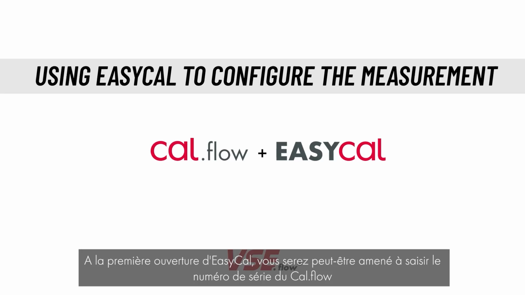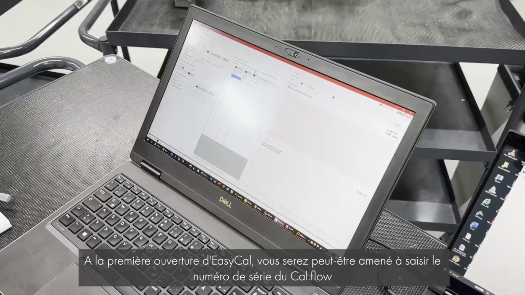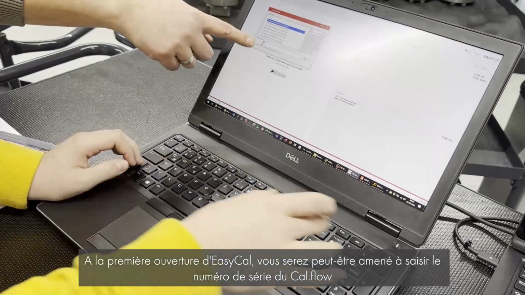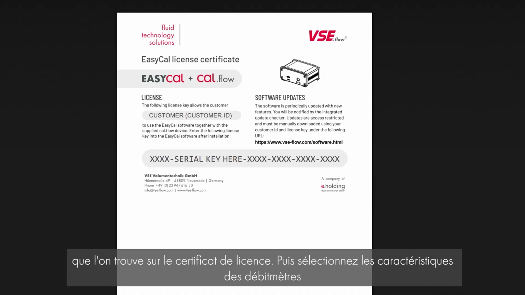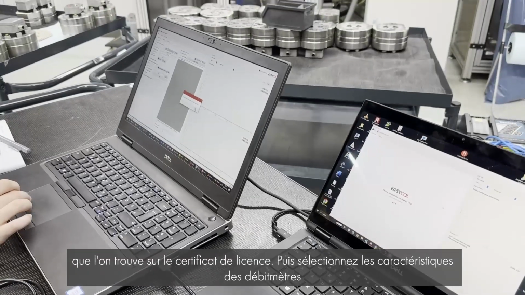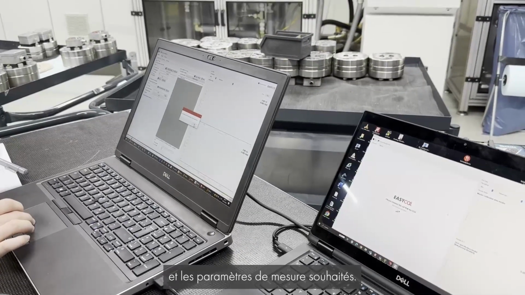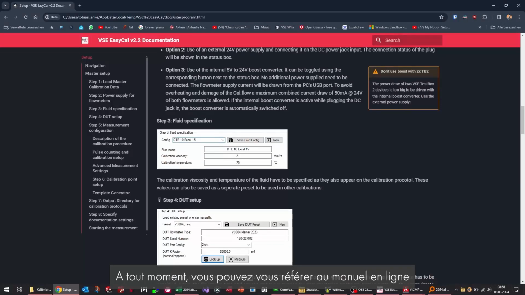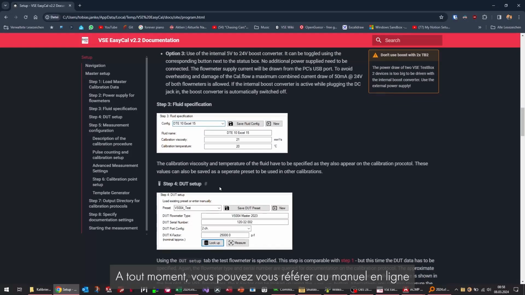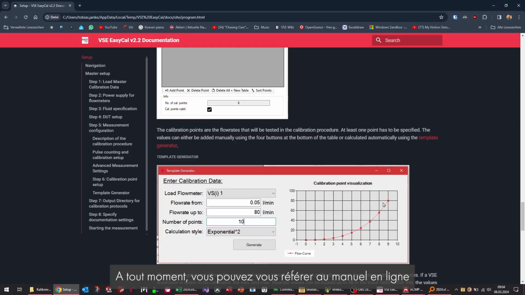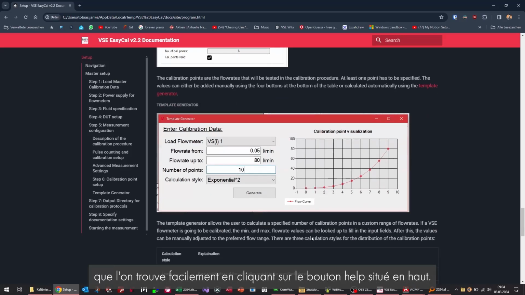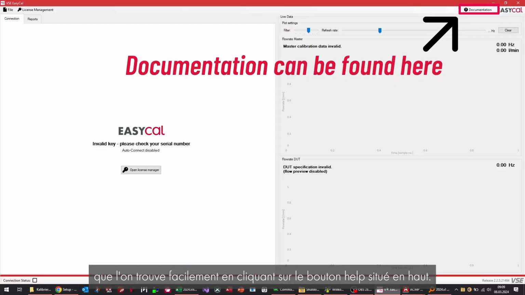After opening EasyCal for the first time, you may enter your serial number of the Cal.flow, which is written on the license certificate, and you can start with the specification of the flow meters and the measurement parameters. If at some point you don't know what to do, you can always refer to the online manual, which is included in EasyCal. You can find it using the help button at the top.